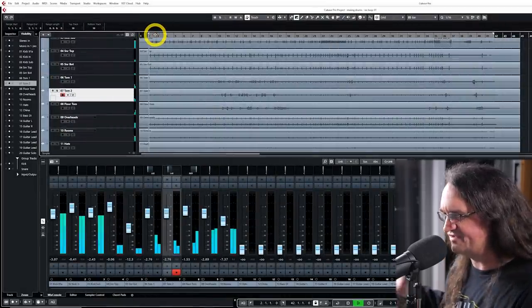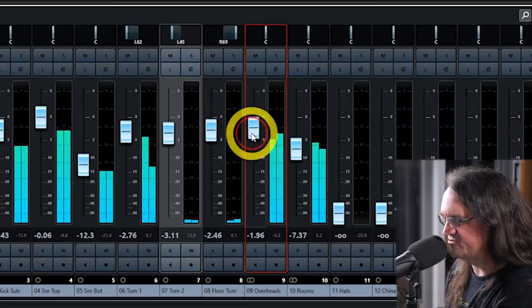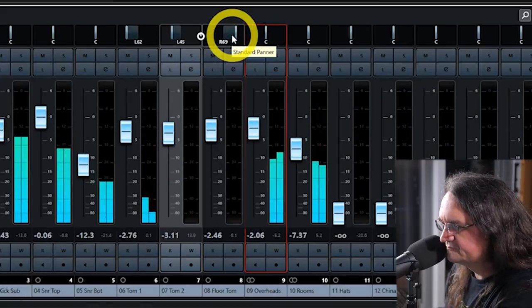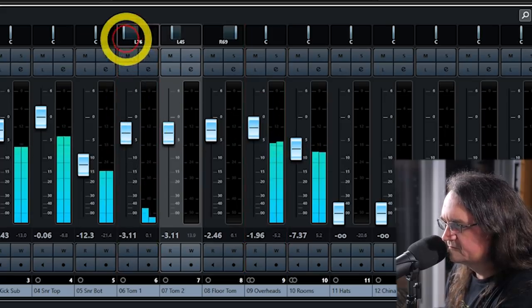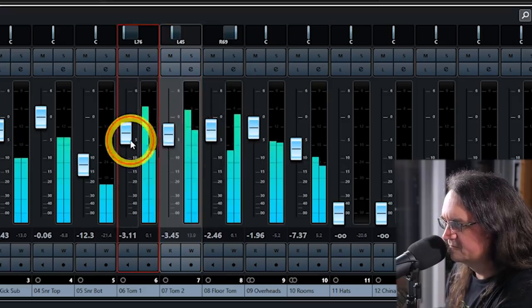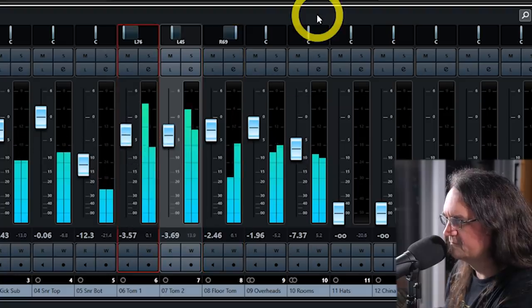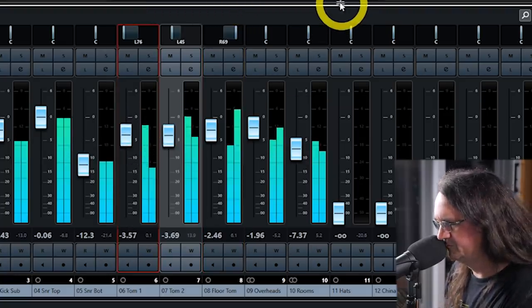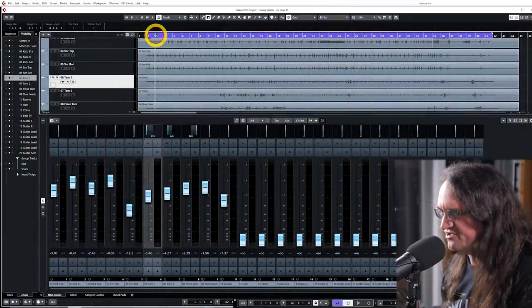Let's take a look at the whole mix. So there's our toms in place. It's really just three faders we can grab here and tweak out as we see fit. Okay, so we've got things sounding pretty interesting so far.